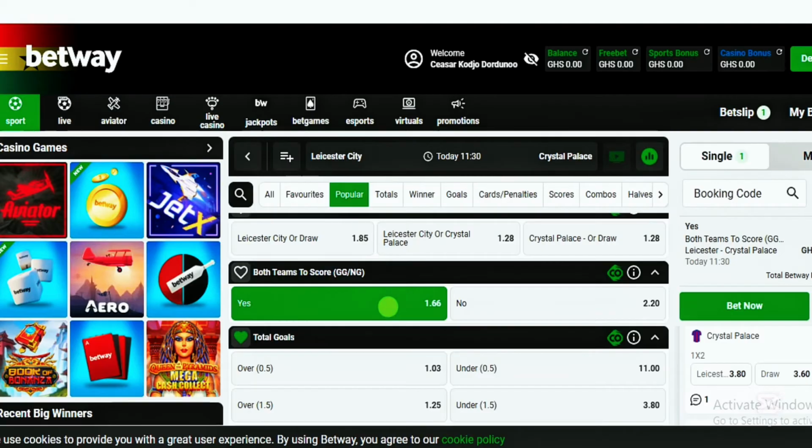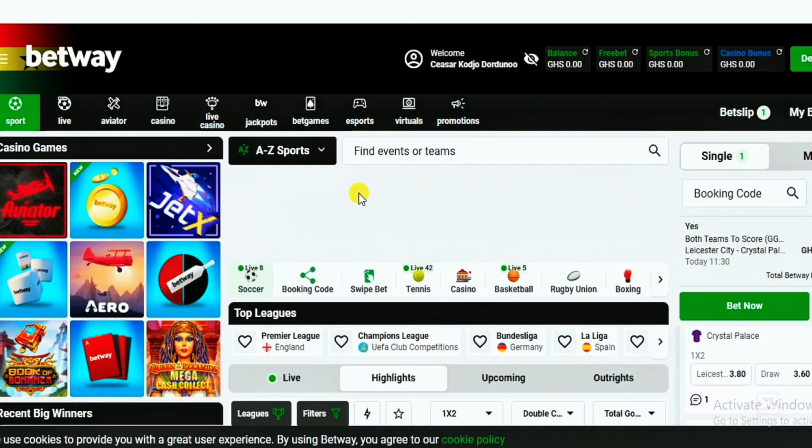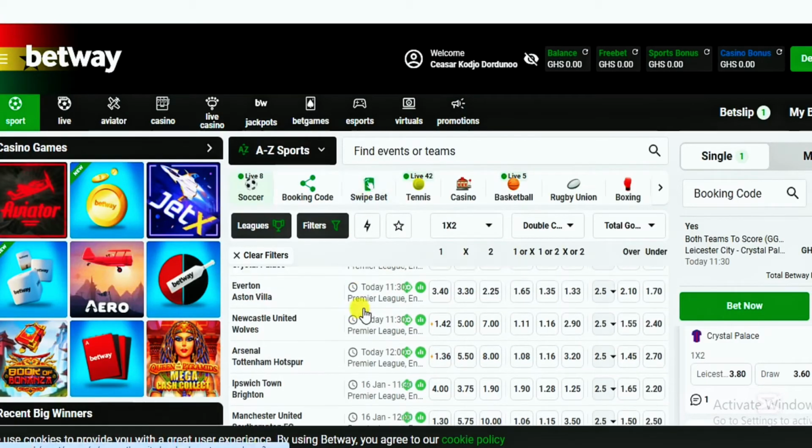So I want to stay with the Premier League for now before I move to other leagues. So I'm going to be clicking onto Premier League, and then other matches in the Premier League for today will be shown to me before we move on. So the next match we are going to be working on is Everton versus Aston Villa.